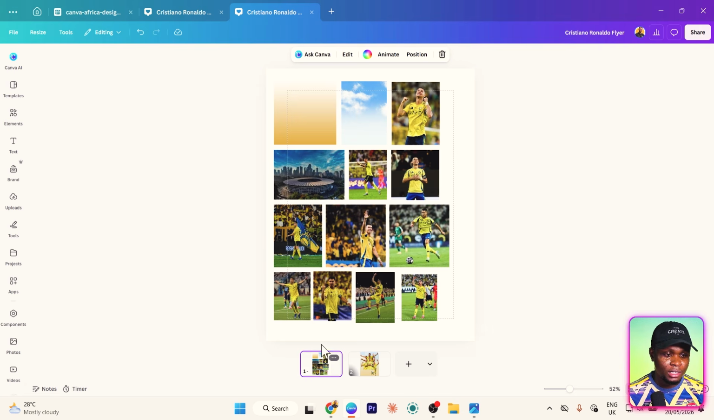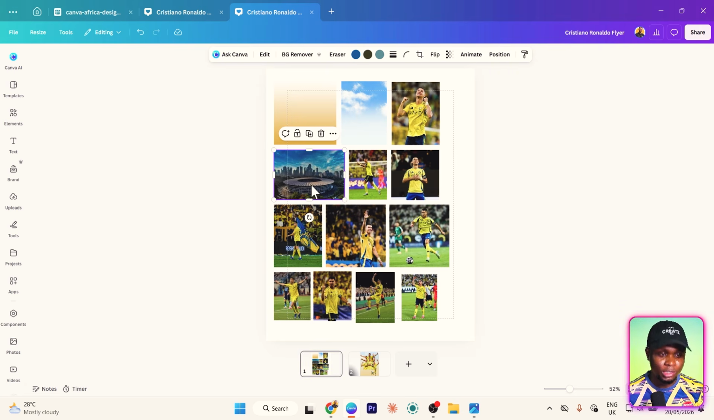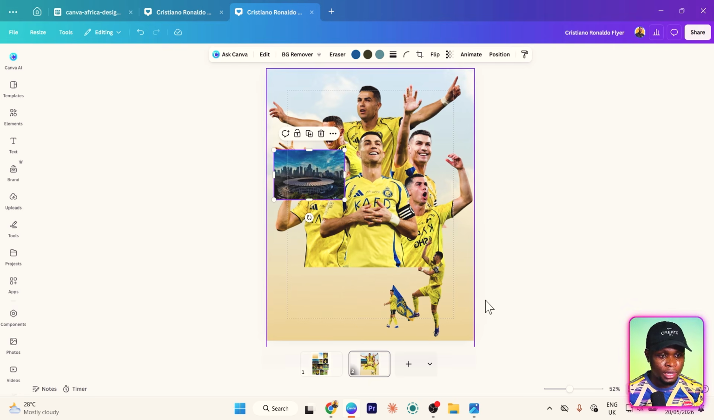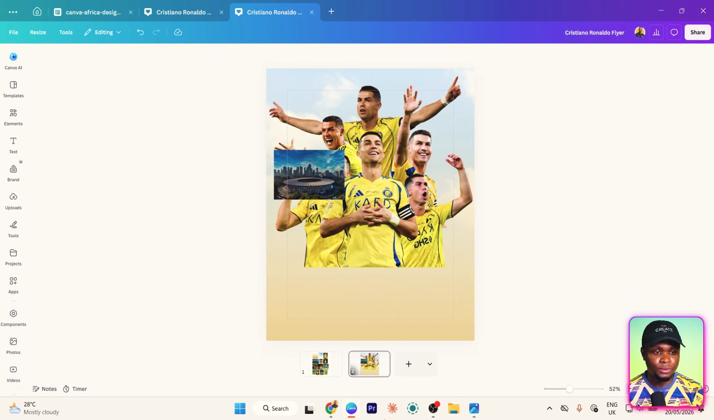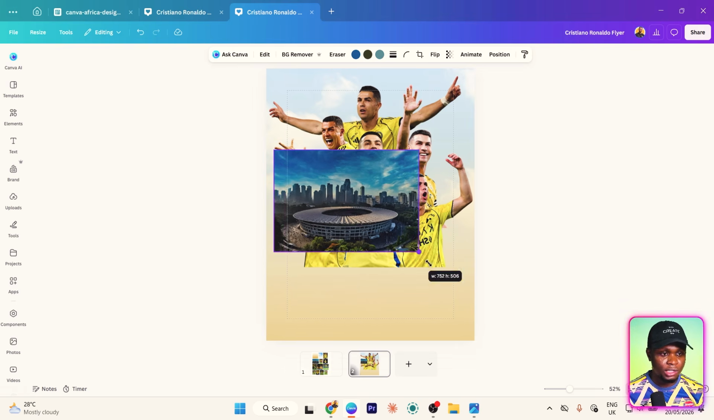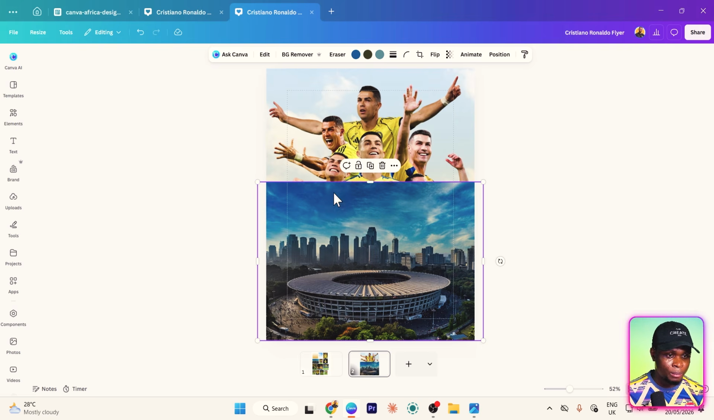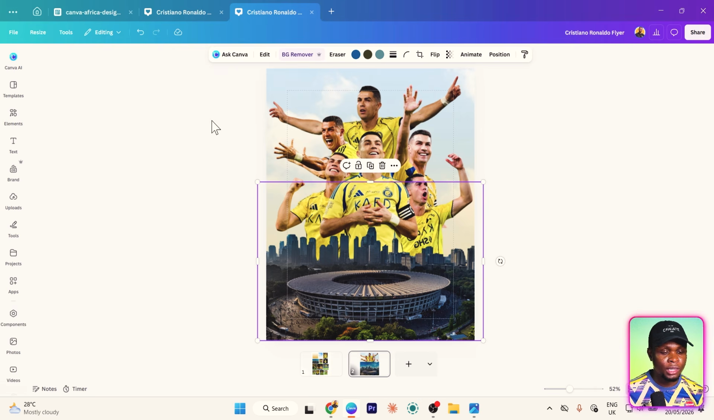Okay, so let's do this quickly. Now, let's come back to our resources page. Okay, copy the stadium, bring it here, and just paste it over here. With these two images, let me just delete them for now. Okay, then we have this. Let's increase the size. Make sure it's fitting everywhere, position it here, and remove the background.